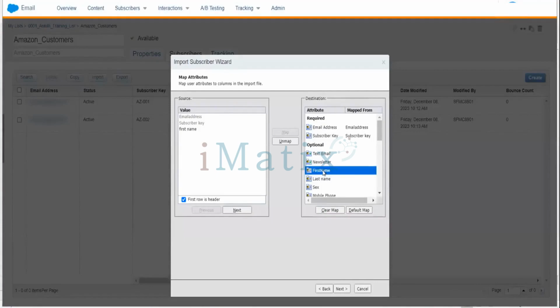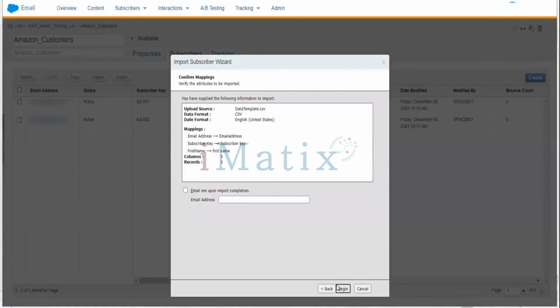Next, first name and this first name. We need to map the Excel sheet values. So this is a source, from the CSV file, and the destination is the fields in our list. Next. What it is showing is the upload source data template.csv. This is from the source, in CSV data format.